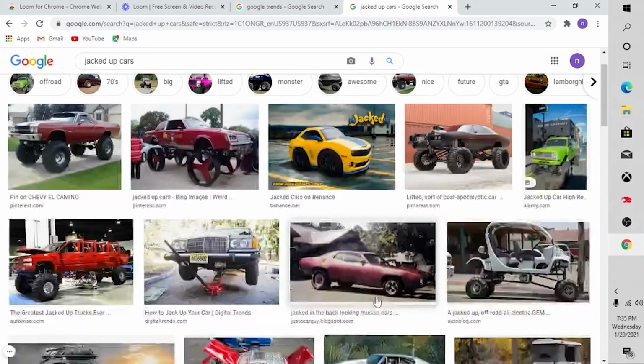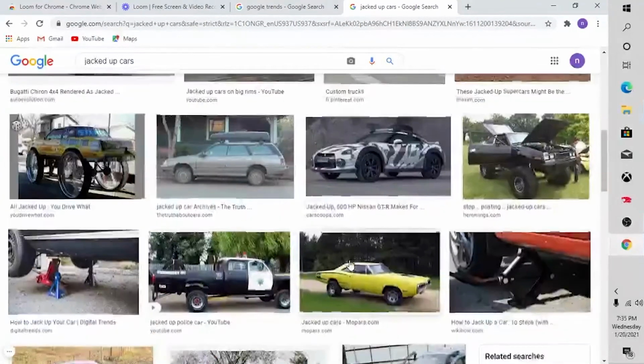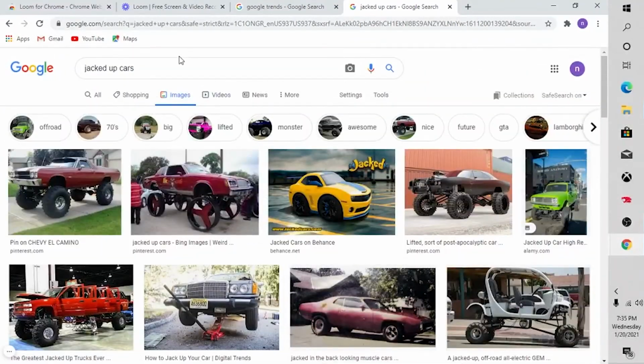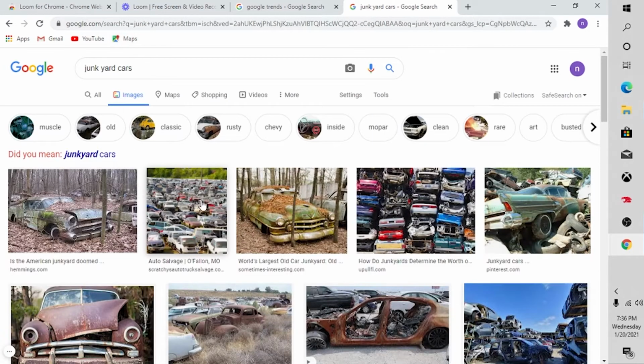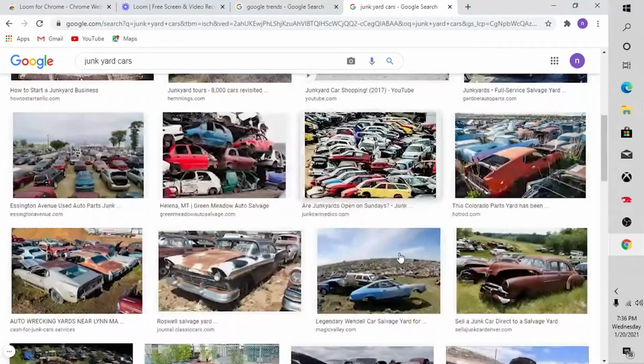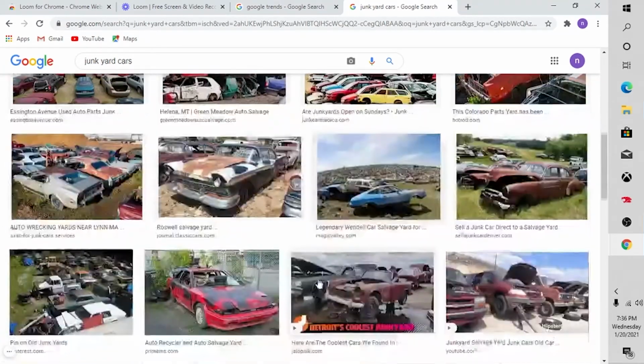Oh, right here, all the screen recording that I'm doing is showing up right here. I recommend that you have this menu right here because you can see how much time you screen recorded for. You see? Now, I'm going to do right here. I typed in junkyard cars and that's what came up right here.